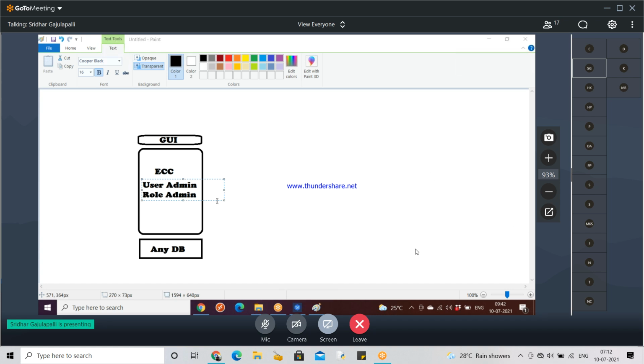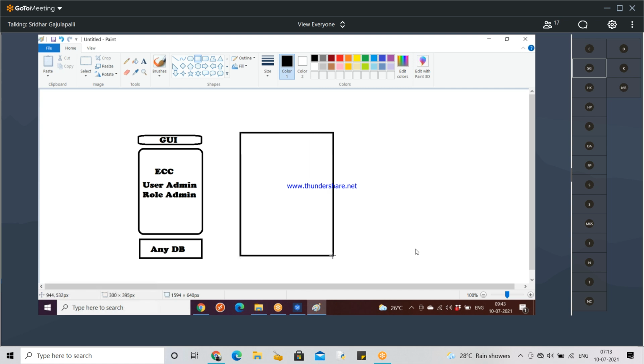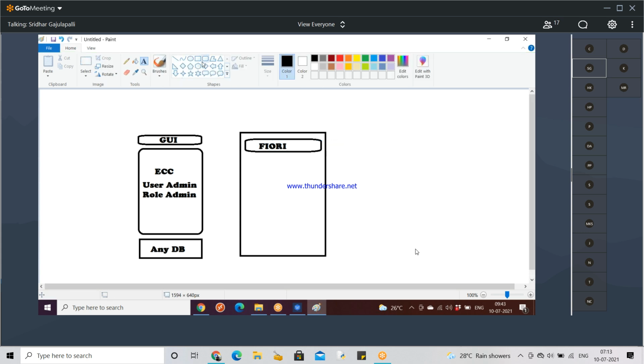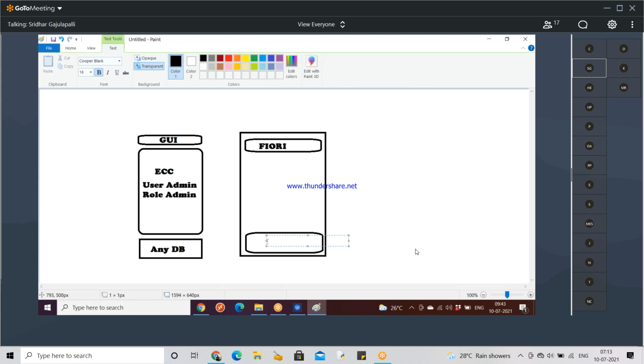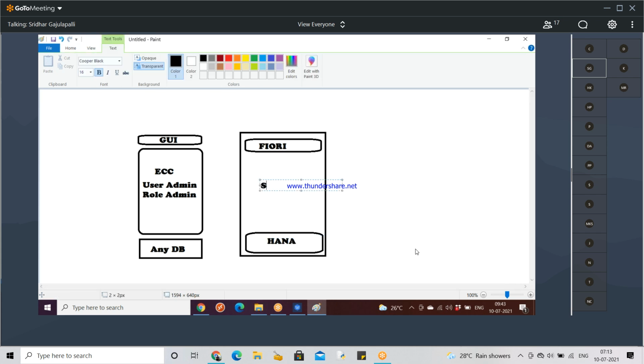Now, when I say S4 HANA system, how is it going to change? What is the change in the S4 HANA system? S4 HANA is a new SAP system which is embedded with your front end. What is that front end SAP is giving now? Fiori. And also your database is embedded. And what is the database they are giving? HANA. So this is my S4 HANA system now.